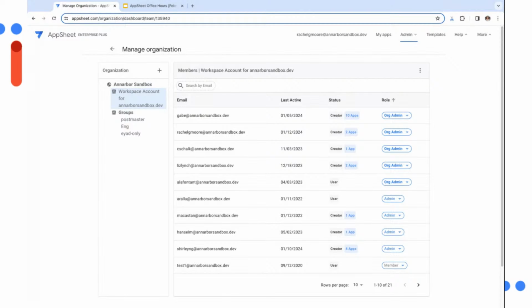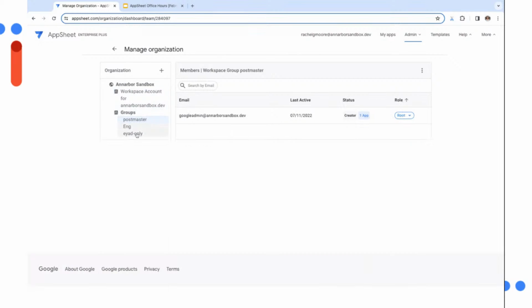One of them is based on your entire workspace organization. That's what you see here. I also, within this organization, have group-based teams. I have 3 group-based teams, and I can see them listed here as I click through them. It looks like they don't have a lot of people in them, but these groups would show all of the users within those individual teams.